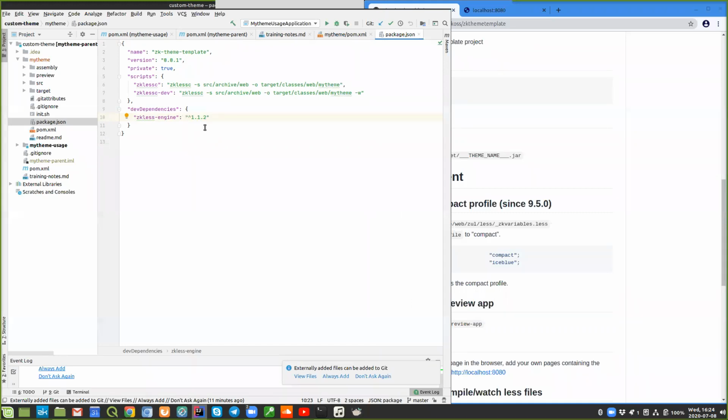Can you show how to add additional styles to control the button color, for instance, in the ZUL file? I can show this, yeah. Let me just go through this file first, and then we will talk about this. If I forget, ask me again.